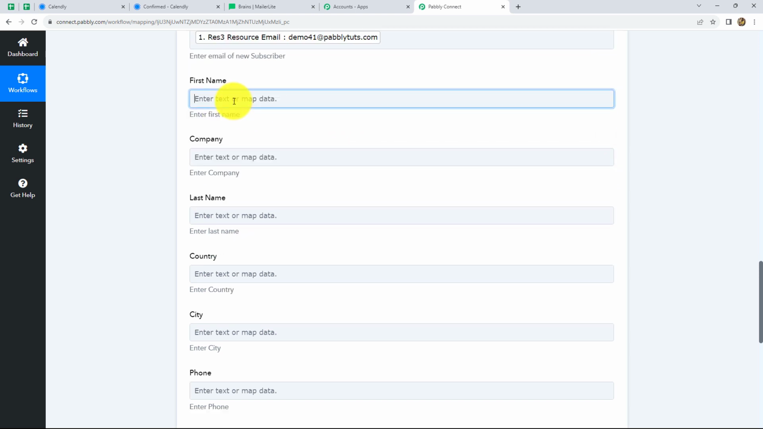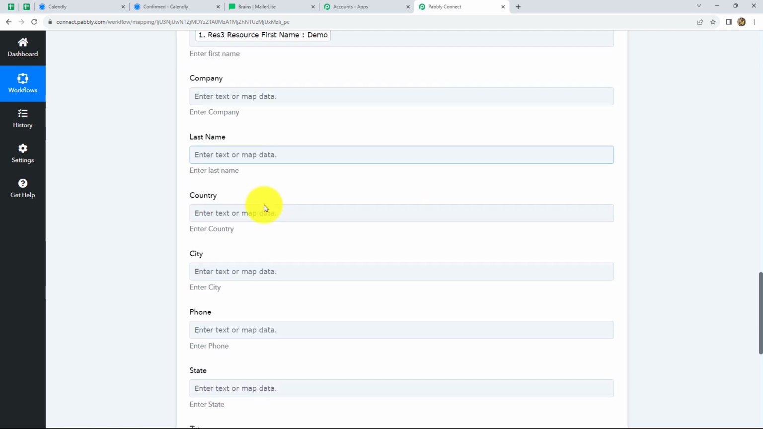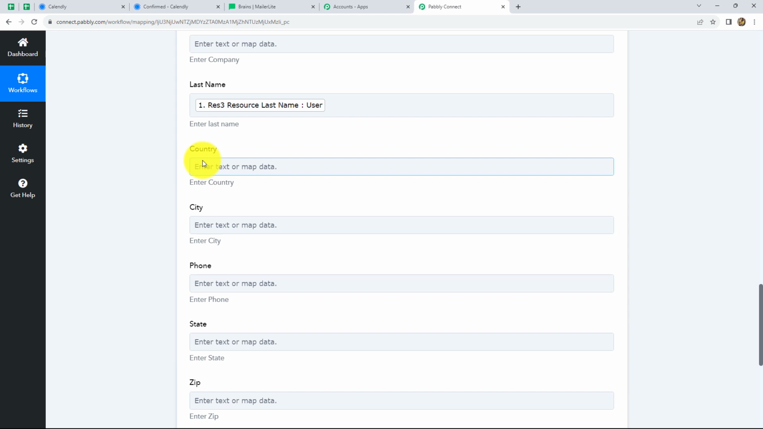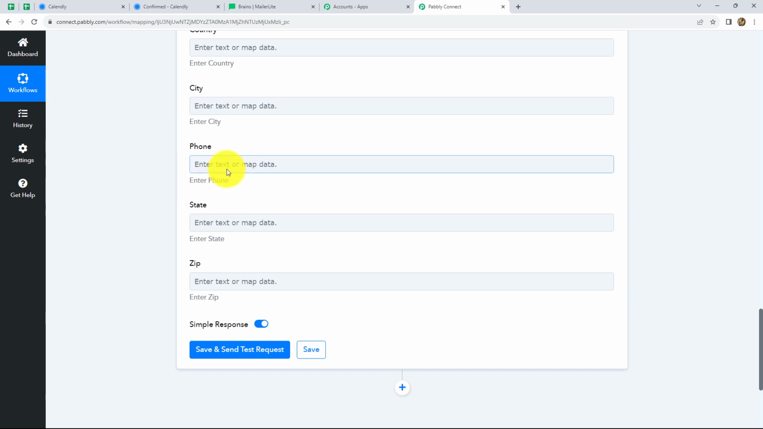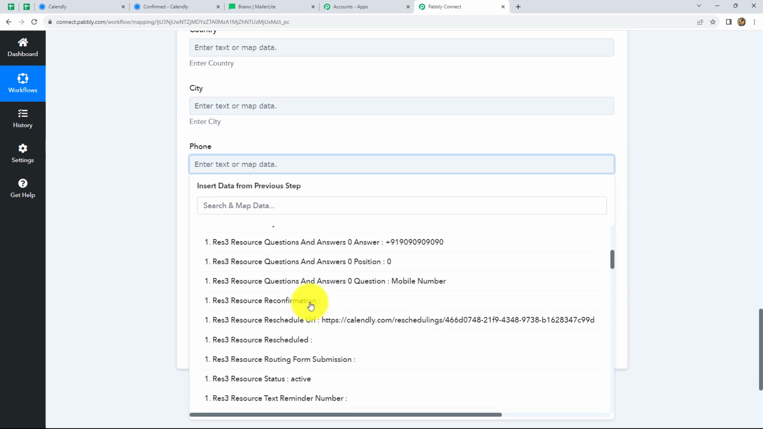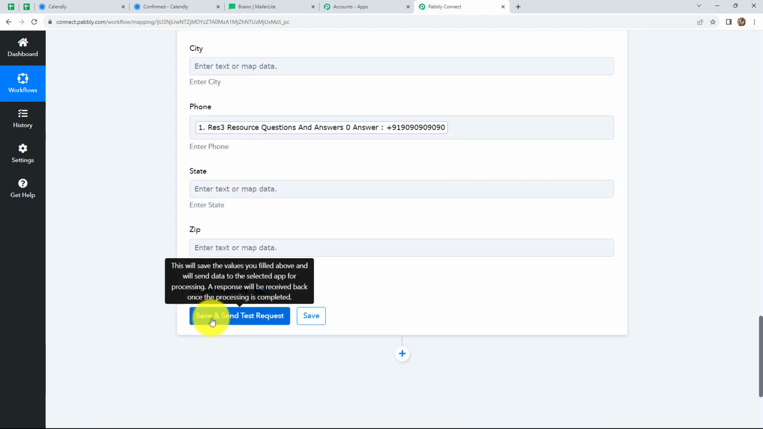Now the next is first name. So in the same manner we will map our first name also, and the last name. And because we have not received some of the details in our previous response, we can ignore them for now. Let's directly move on to the phone number. So let's map the phone number also, and here we can find the phone number. Let's map it, and now simply click on save and send test request.